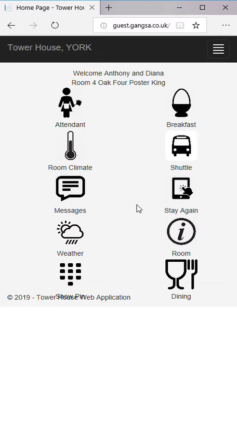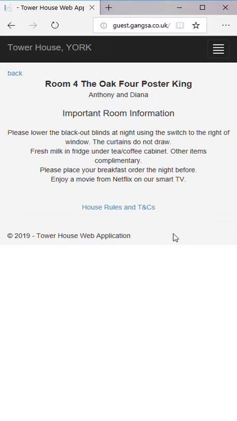Other functionality is more from an information perspective. We have a weather module that takes the user through to AccuWeather. We also have room information, so this can be configured per room, so that if there's a particular bit of information you need to inform the user about a particular room, you can do so here. Now it's just text-based at the moment, but we do intend to add the ability to incorporate pictures into this room information page as well.